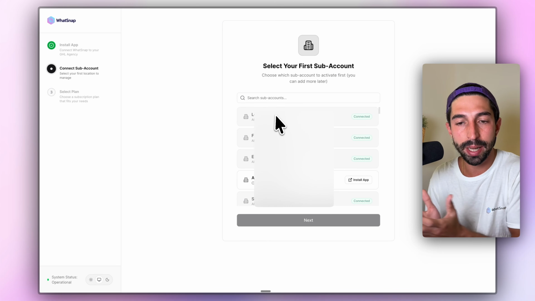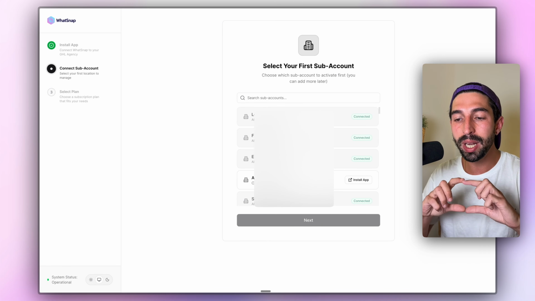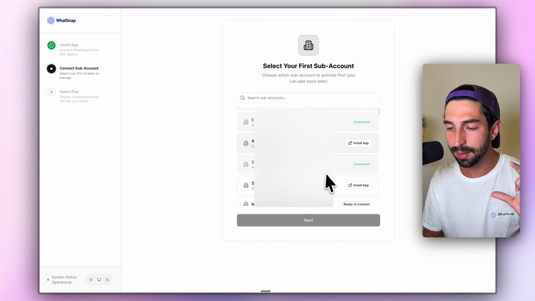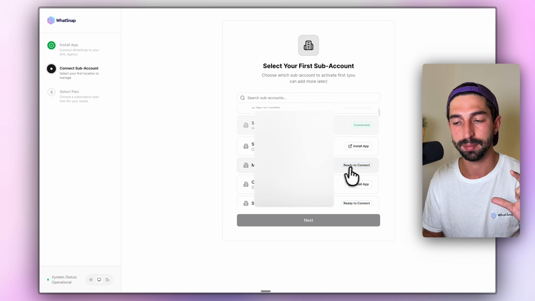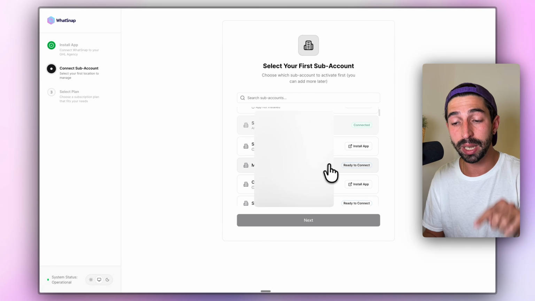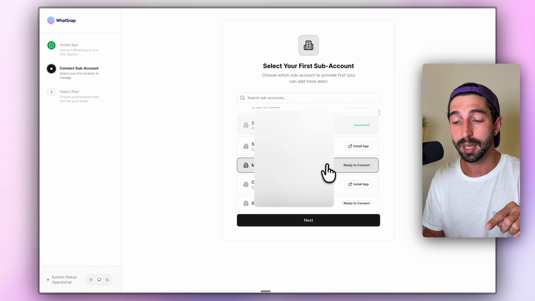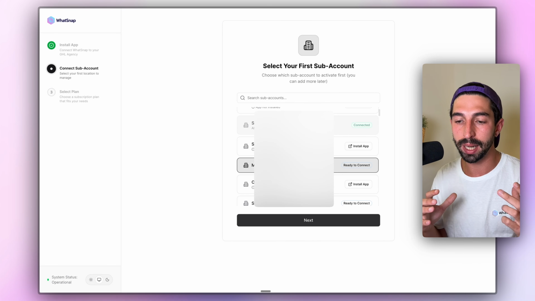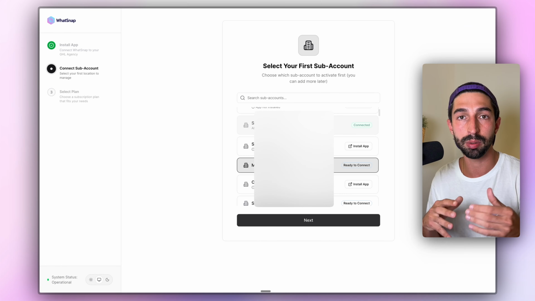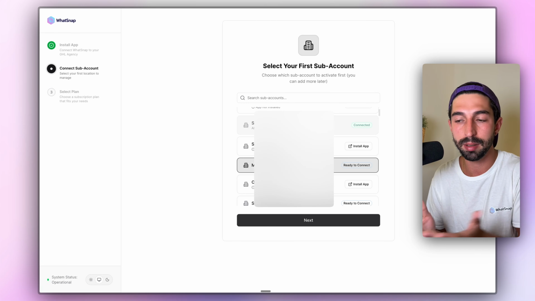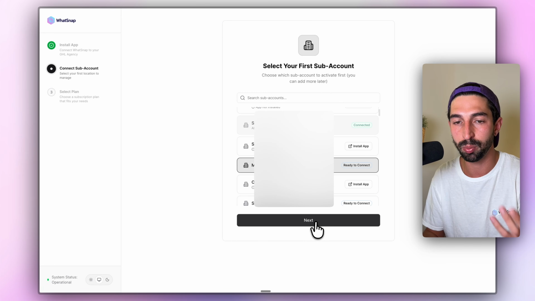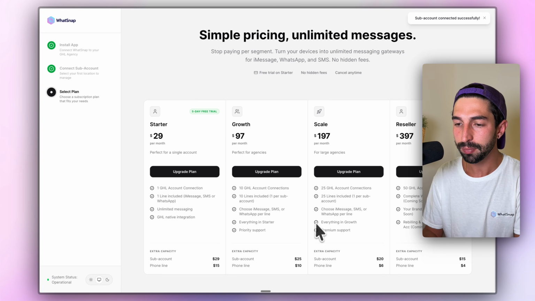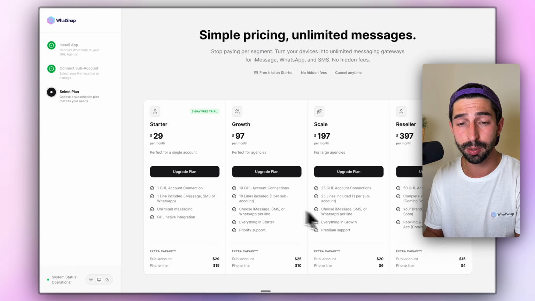This agency, I already have it connected, but it will appear to you with the status ready to connect, like this one. You will have to click on that specific subaccount and click on Next. Here I recommend you install it on your main subaccount of your GHL agency, so you can test it internally, or straight to your client subaccount that wanted you to do this build out or service for them. After that, you will get redirected to the third step of the installation wizard.